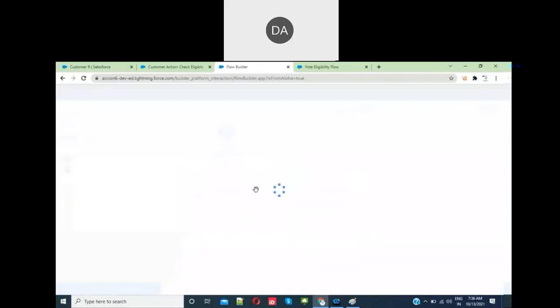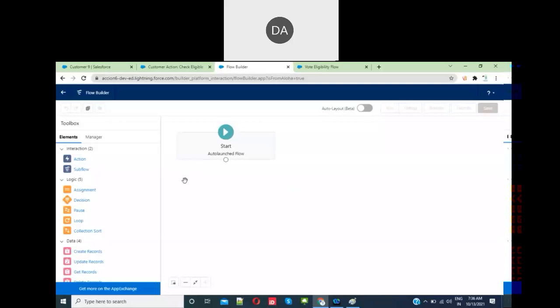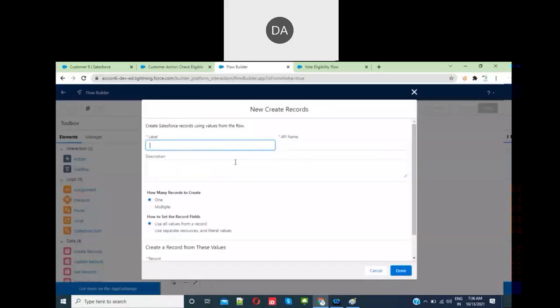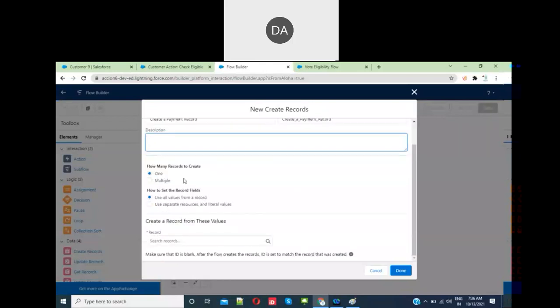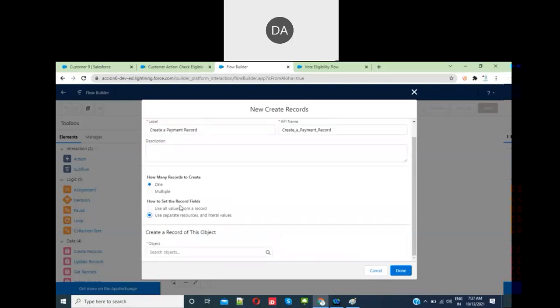Okay, now what we need to do is we just need to create a record, right? Create payment record. Okay. Now, how many records we need? One record or multiple records? We just need only one payment, right? So use values, all values from the record, or use the separate resources or literal values. Use this one. Okay.